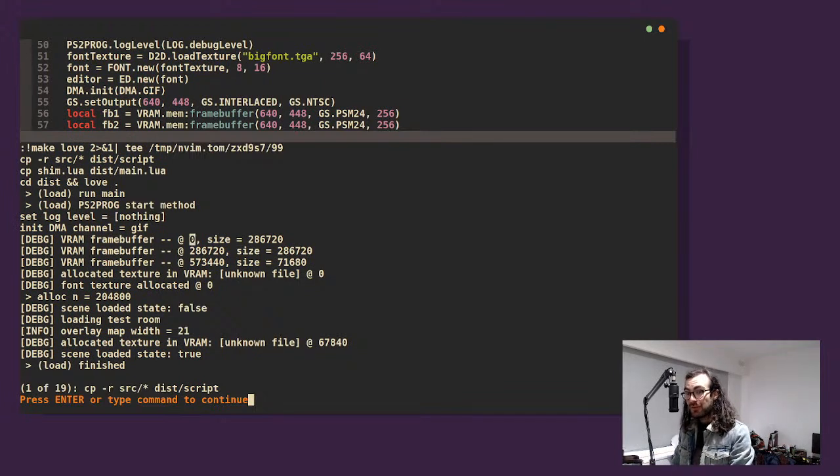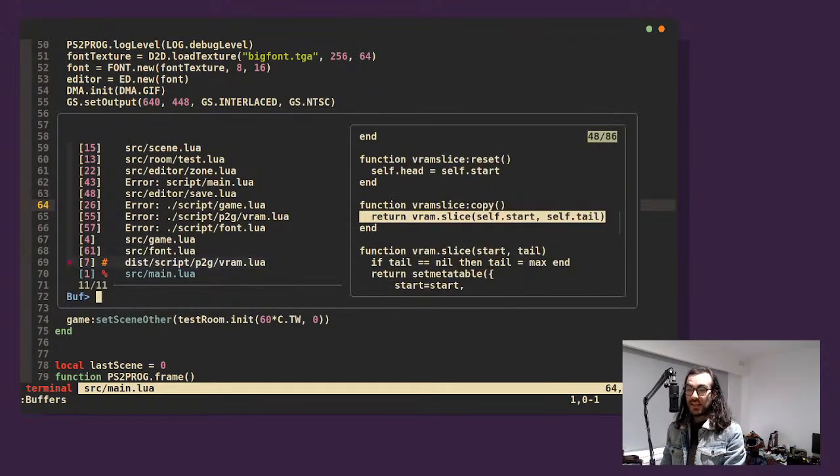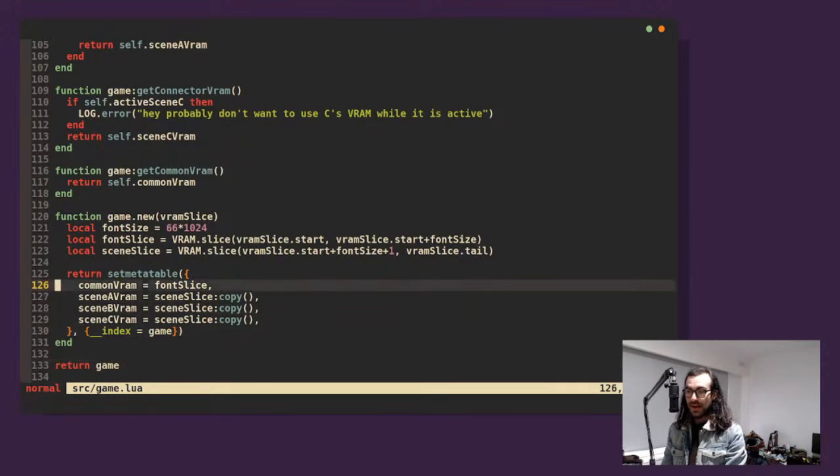So we can see the first frame buffer goes at 0. The second frame buffer goes at 286,000. The third frame buffer, or the Z buffer, goes at 573,000. It's a bit smaller because it's a 16-bit Z buffer. And then we put a texture which should come at this plus this, but instead it comes at 0. I don't know why. Well, actually, I do know why. I have a very good idea about why. It's because somehow this slice is not being done correctly.